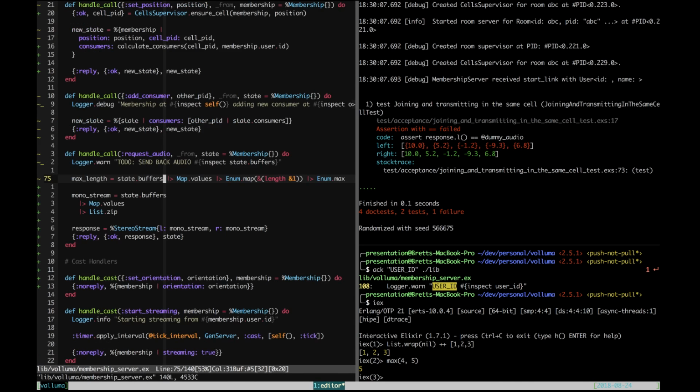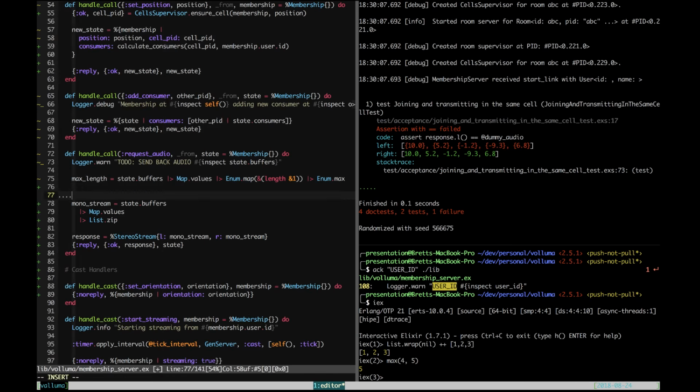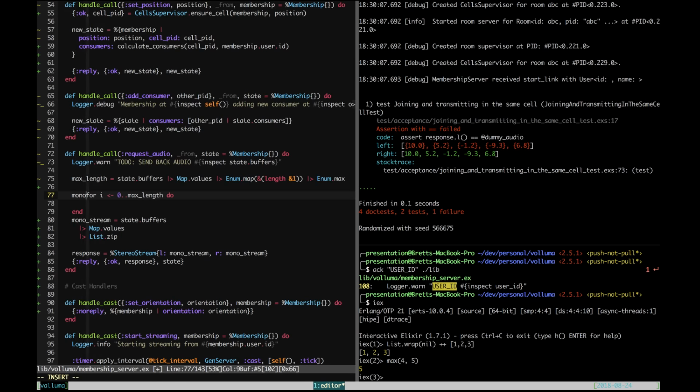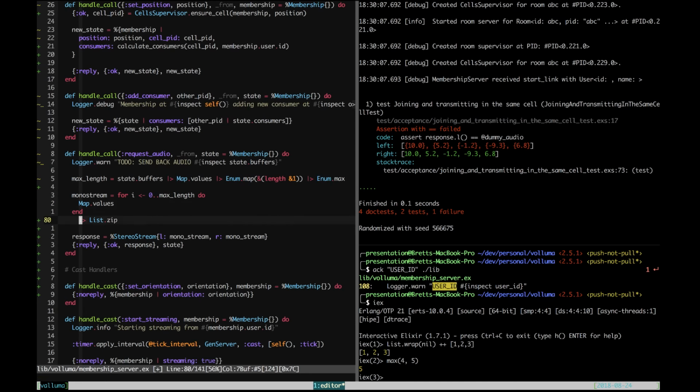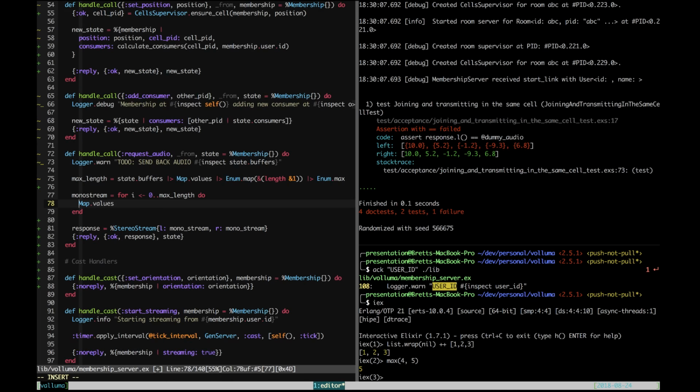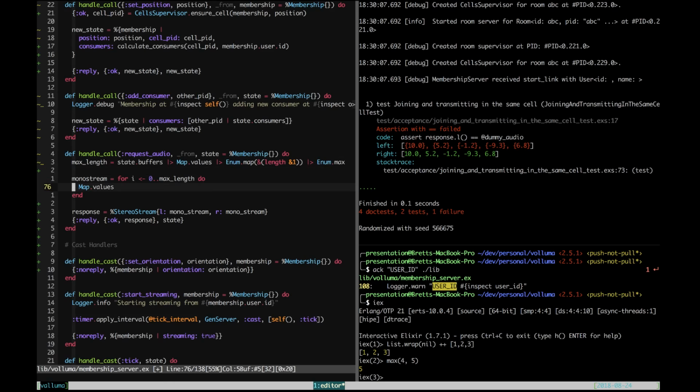Whoops, what did I do? Close that. Okay, so the max length is there. So for 0 to max length. This feels dirty, but if there's any other way, I'll just try and figure it out later, because I'm going to rebuild this in stereo later.